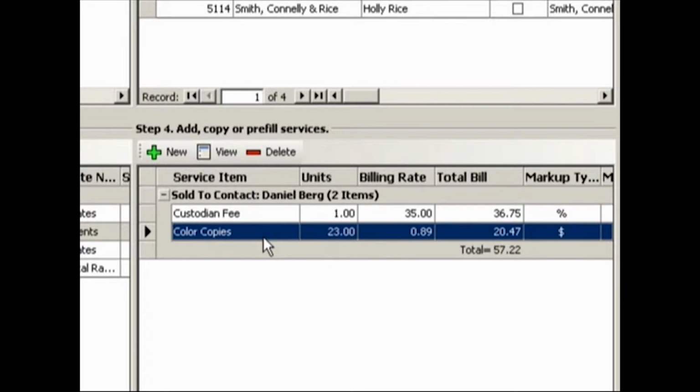The color copies are coming from the tracking service items. So when the processor or case coordinator was calling or processing this particular work order, somebody incurred a billable service. They went to Kinko's and spent 89 cents for 23 pages making color copies. So that item also comes automatically into the billing screen. One's coming from writing checks. This one is coming from the billable services in the tracking steps.